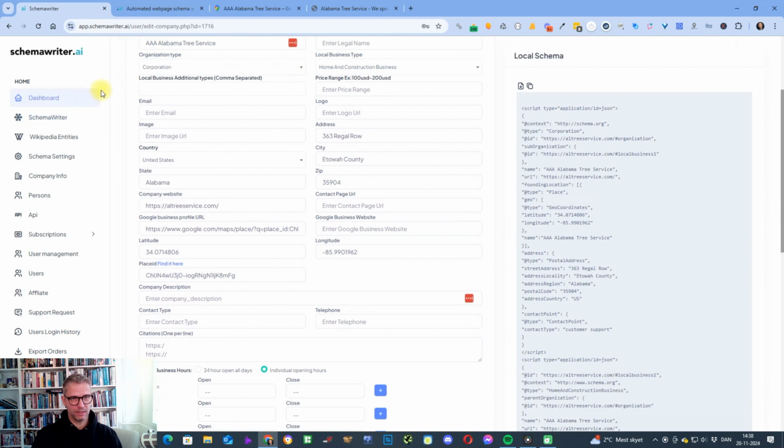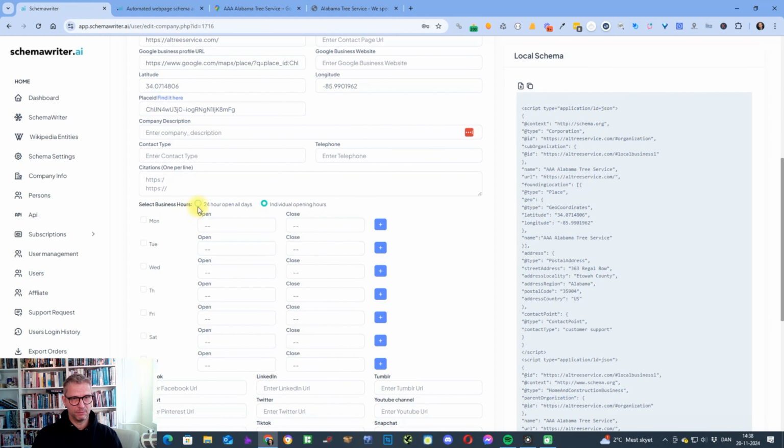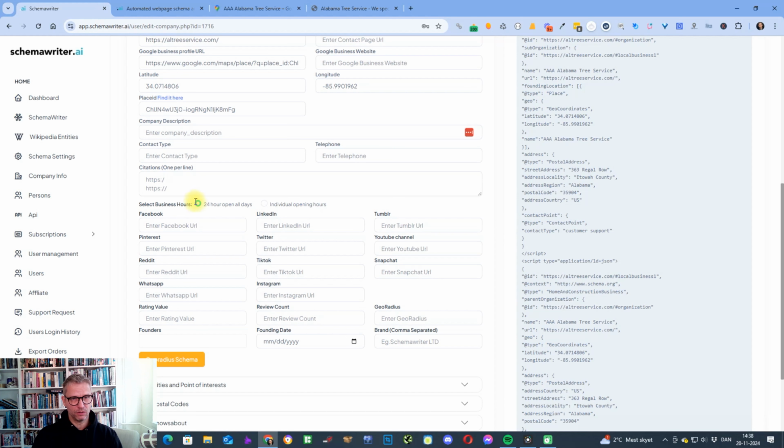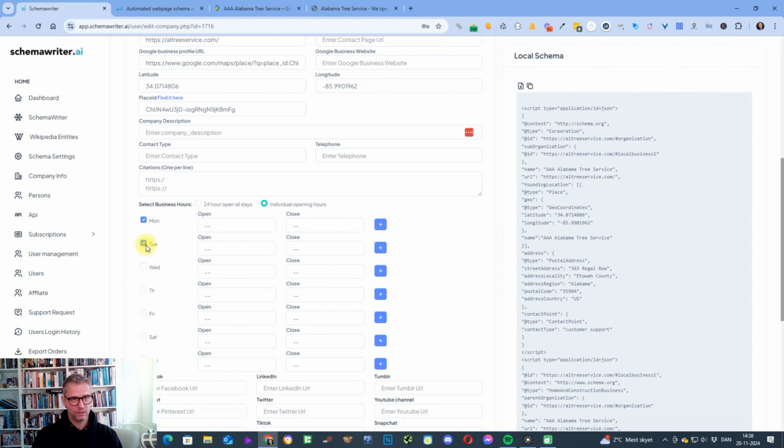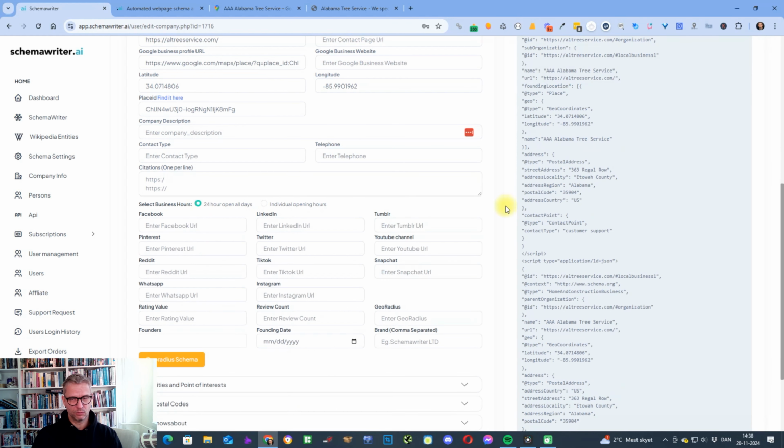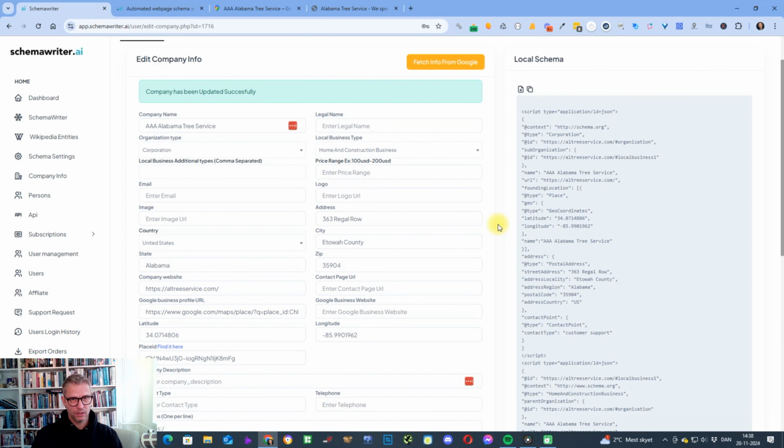I won't go into details about all of these fields. Once more, fill in as much as you can. I'm selecting these guys to have 24-hour openings. Otherwise, you can just determine when they open. I just say that they have 24-hour opening time.